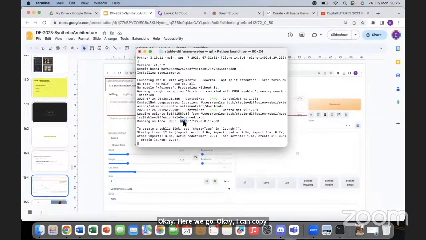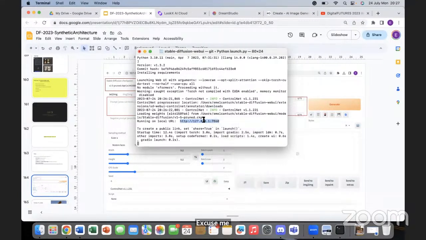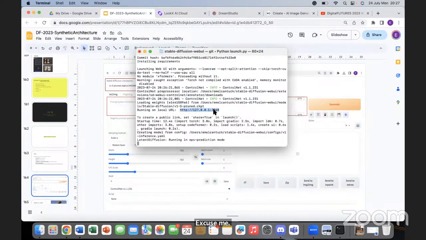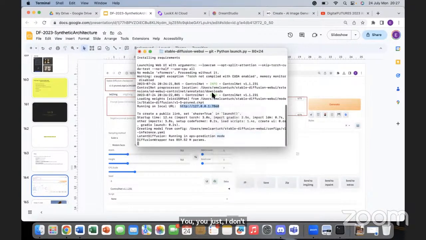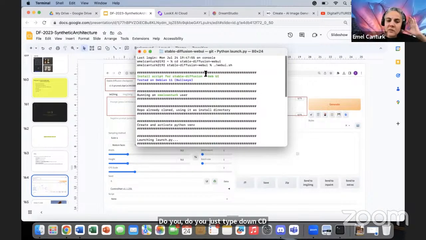Can you show me one more time how to open? Excuse me, Melis? Did you just type down CD, Stable Diffusion, or? No, all the time you need to do that. Let me show again if you like.